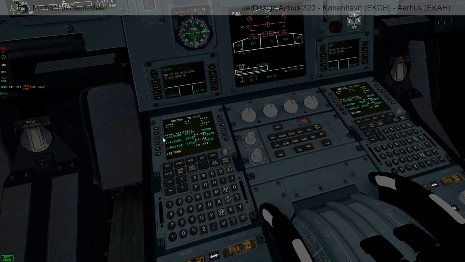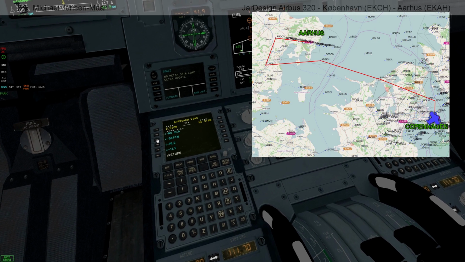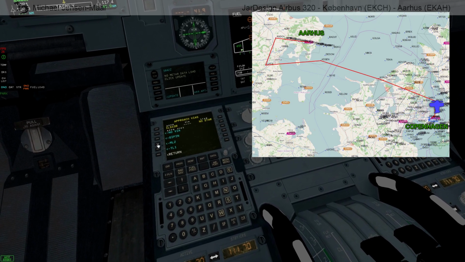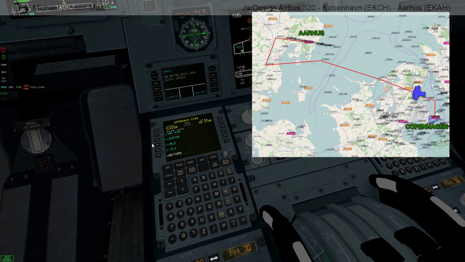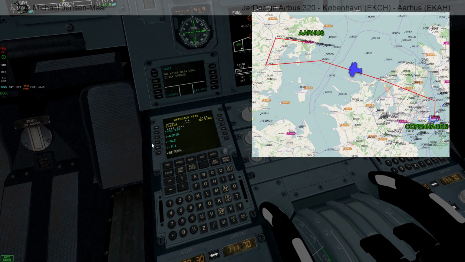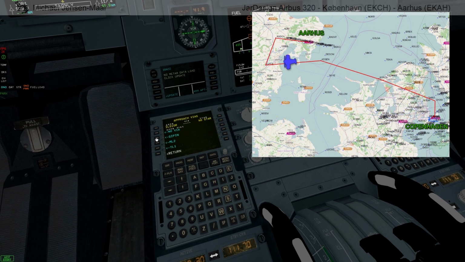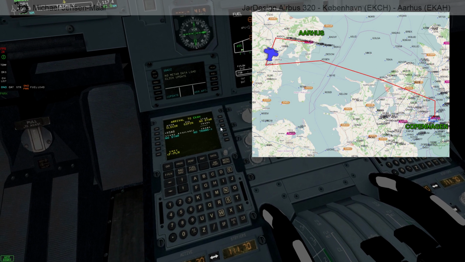Let me try to show it on a map. The aircraft will take off from Copenhagen, follow the red line, and land in Aarhus Airport. The actual flight will take approximately 20 minutes. But with the aircraft configuration and taxi around the airports, this flight will take around 1 hour.